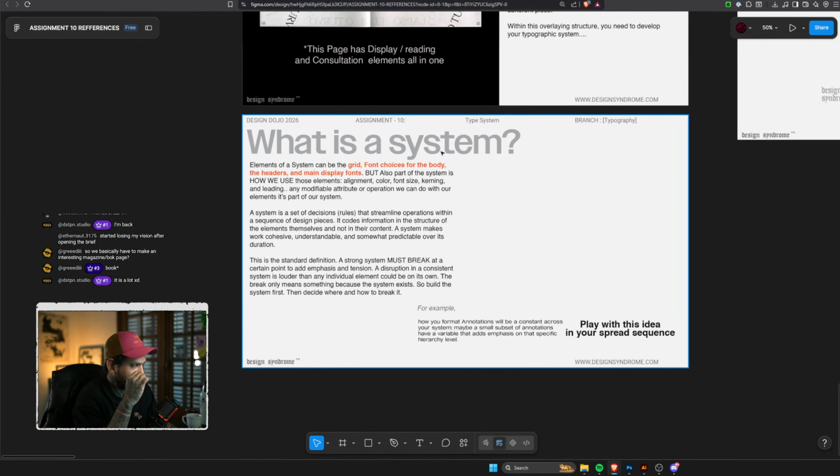What is a system? First, you have the elements of your system, right? Which can be a grid, font choices, body, the headers, a main display font. And about this assignment, something that's important is that this not only applies to typographic systems. This applies to everything.